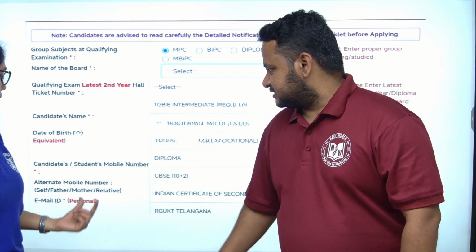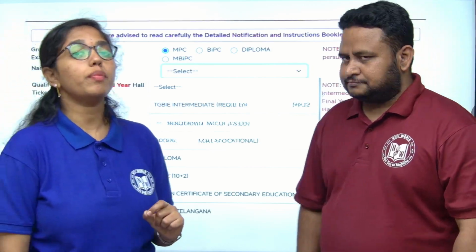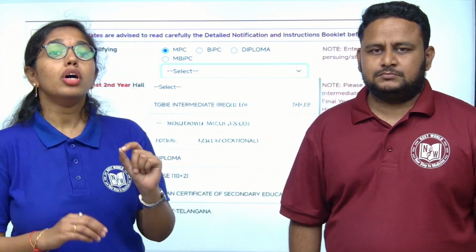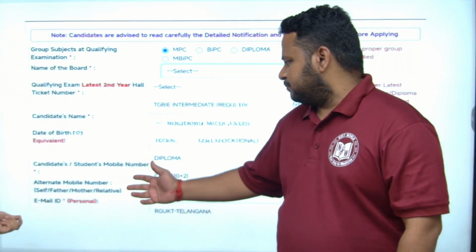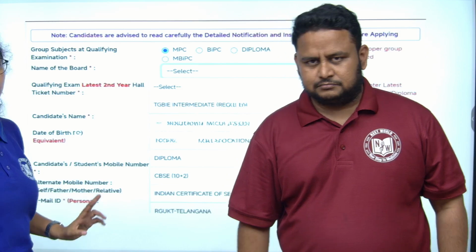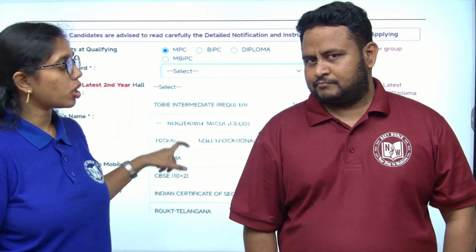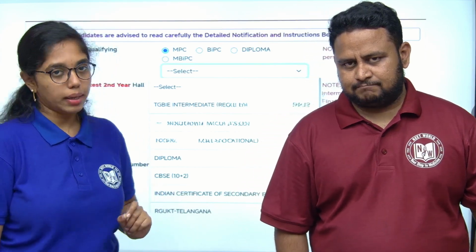Next, the candidate's mobile number. You should provide an active mobile number which should be with you till you get into some college. The alternate mobile number is optional. And you also have to provide an email ID. Give an active email ID and an active mobile number, so that all the information regarding your counseling process or your exam details will come to that email ID and mobile number.